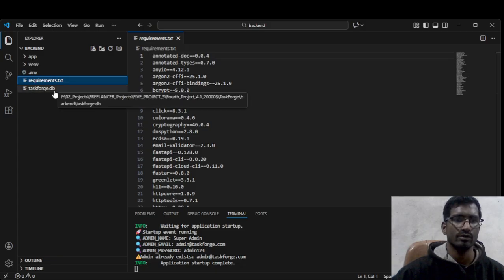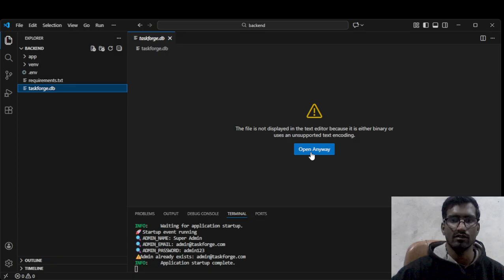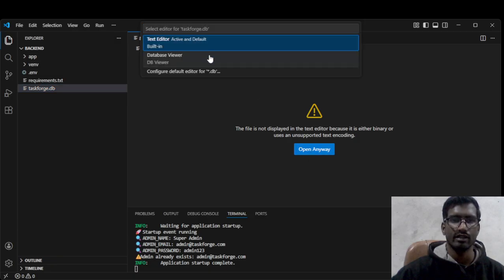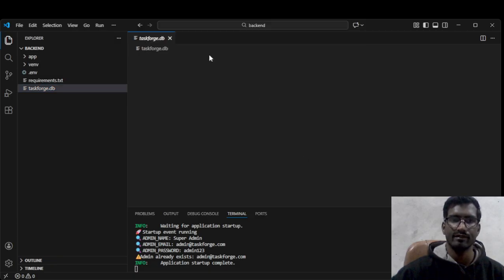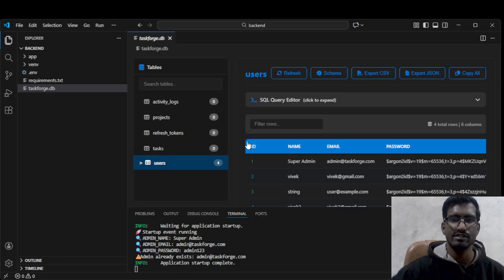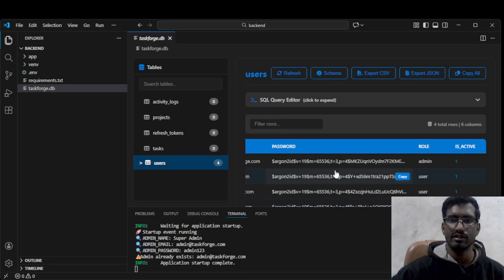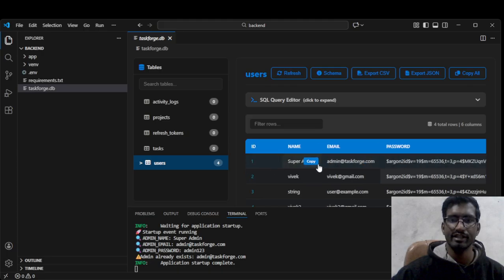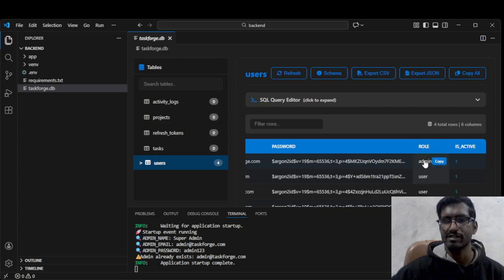Now this is the database, where I stored the user section, task section, refresh token, project section, and activity log. So this is the user. Here the admin is actually created automatically. The role is admin, and all other users are by default user.